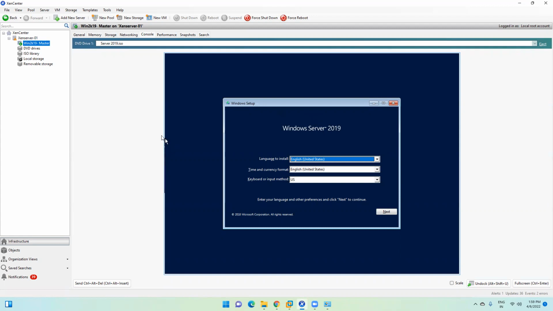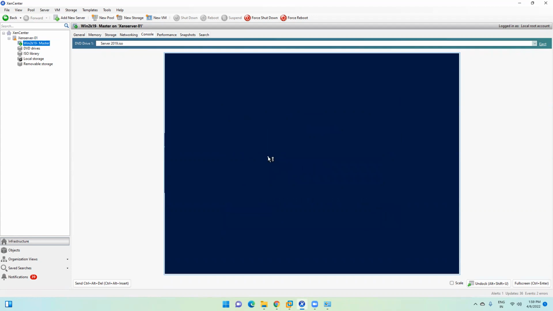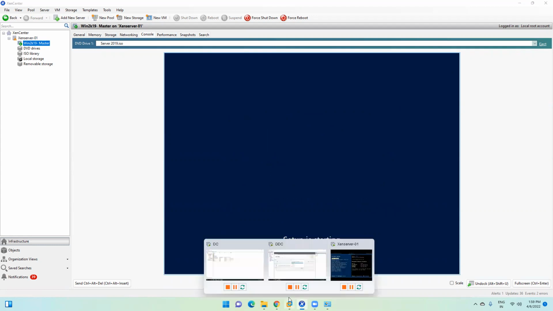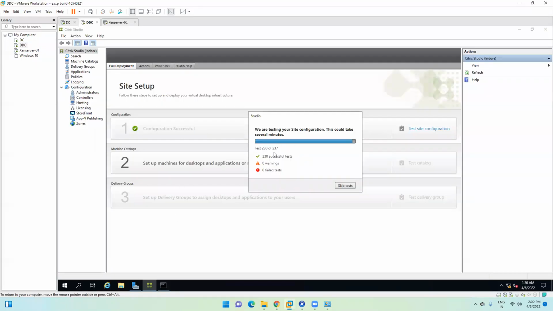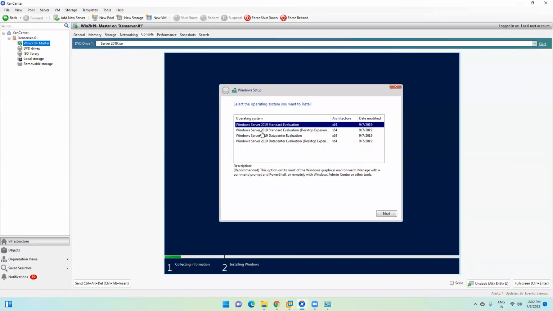Okay, as you can see here, this is a basic installation. So simply click on next, install now. In the meantime, as you can see here, our 230 tests are already passed. Here we are going to deploy Windows Server 2019 Standard with desktop experience. Simply click on next.